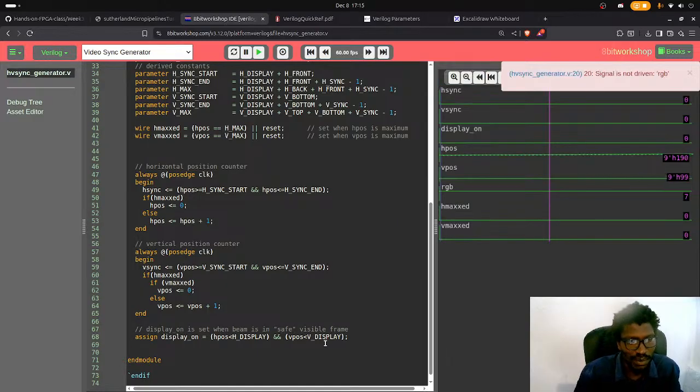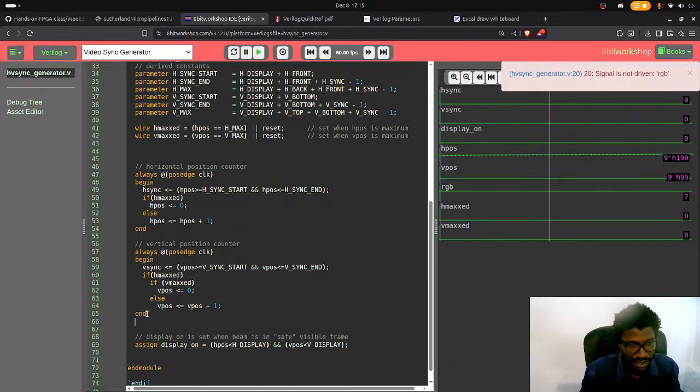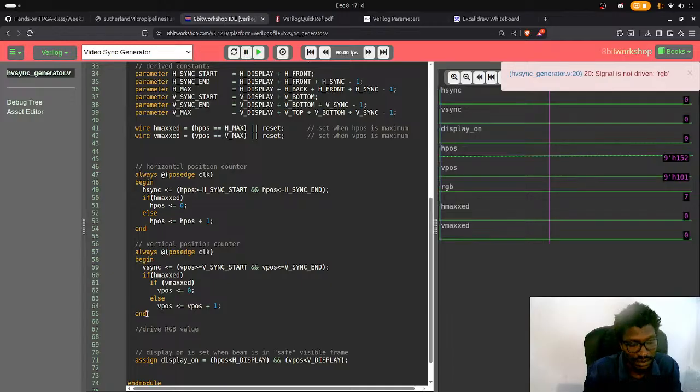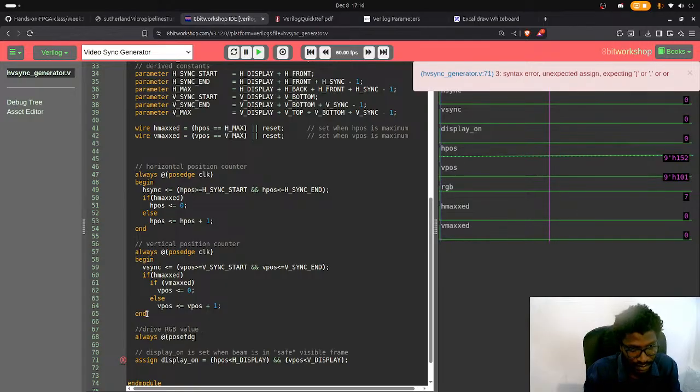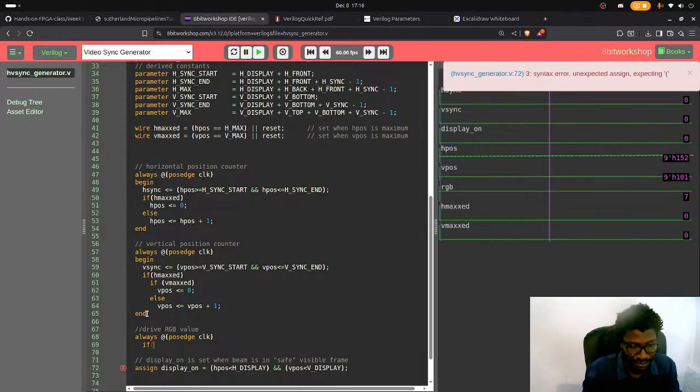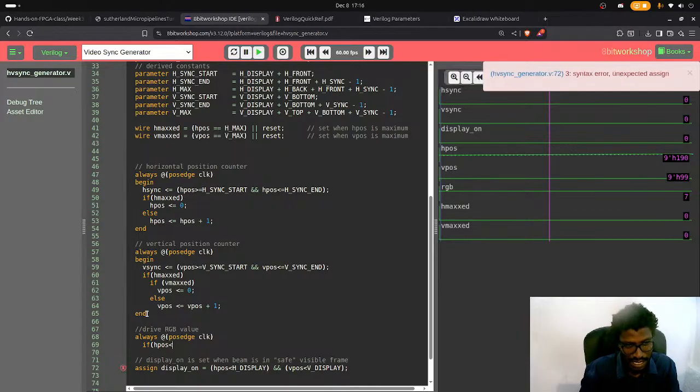I see now the error of my ways. Can I do this? Always drive RGB value. Let's say always at posedge clock. Okay, and then if h pos is less than h display.